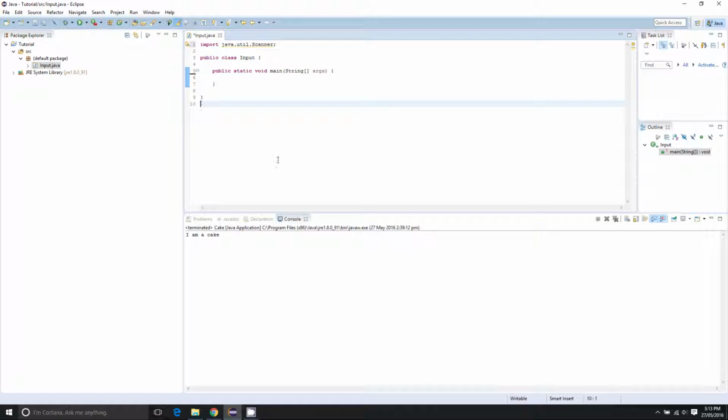So we're going to be using something called a scanner, which is a way that we can give user input to the Java program while it's running. So let's make a new scanner, and we do that by saying Scanner, and we can call this whatever we like because it's a variable. So let's call it myScanner equals new Scanner, and because it's an object, we have to put the brackets at the end and end that with a semicolon.